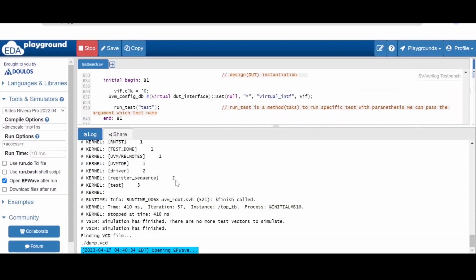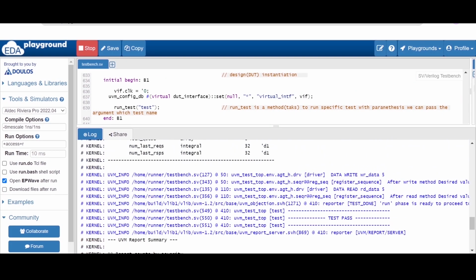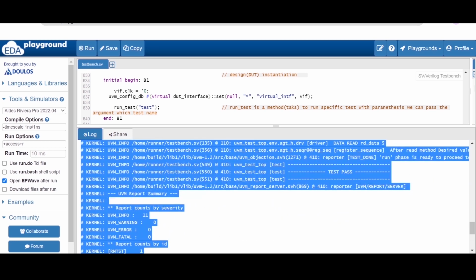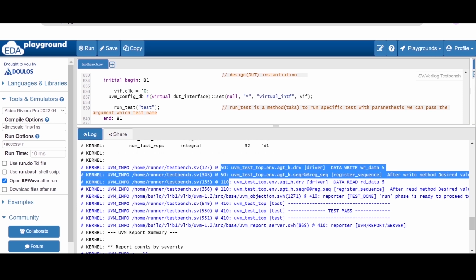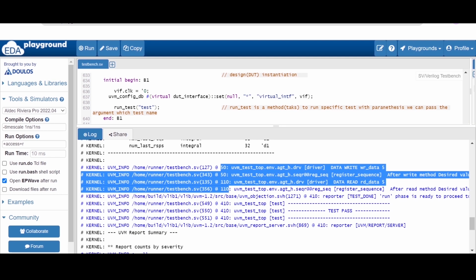Okay, so as you analyze over here, it is consuming some time, right? At 50 time units, it is writing the data. It is printing a message from the register sequence, desired and mirrored value. At 110 time units, data is being read from the driver side. So it is consuming time over here, right? You can analyze this: 50, 50, 110 and 110.